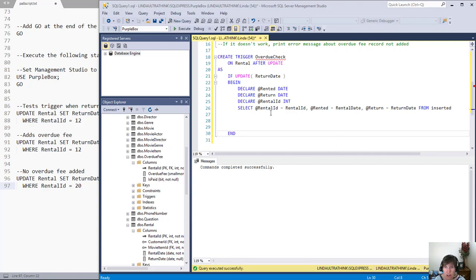Now that I've got these values from the inserted table, I know what these values are going to look like after that update happens. And so I want to verify that there is a return date, something other than null, because it might have been updated for some other reason. So there's no guarantee that just because there was an update, it actually set the return date to something other than null. So I'm going to stop here and actually ask that question.